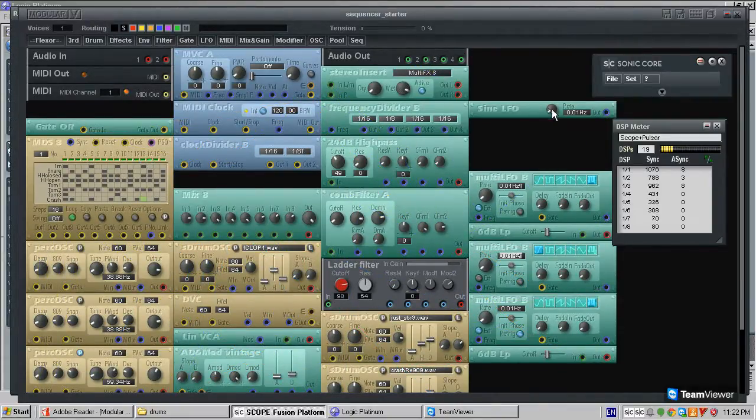So not really. So maybe let's take another approach. Add a degree of randomness to it with an unsynced LFO. Or let's try audio rate.